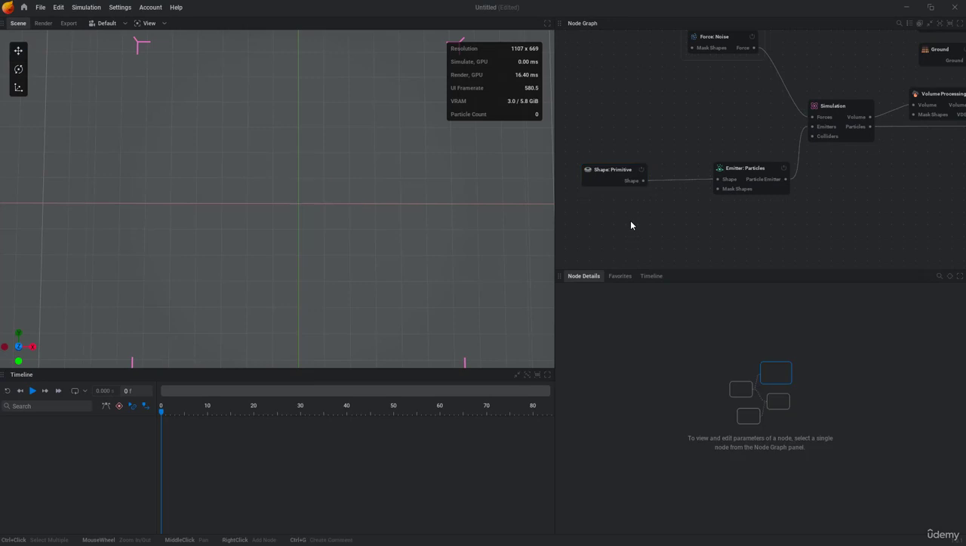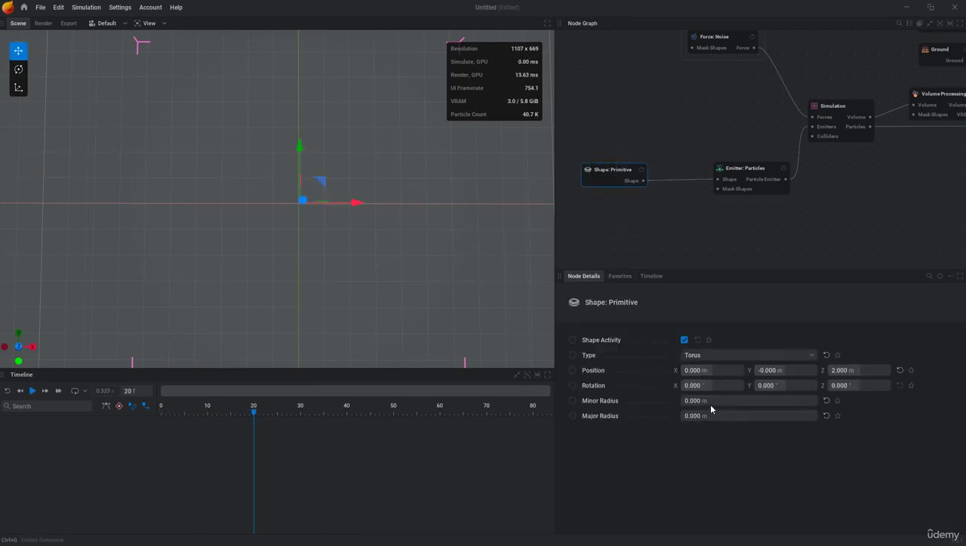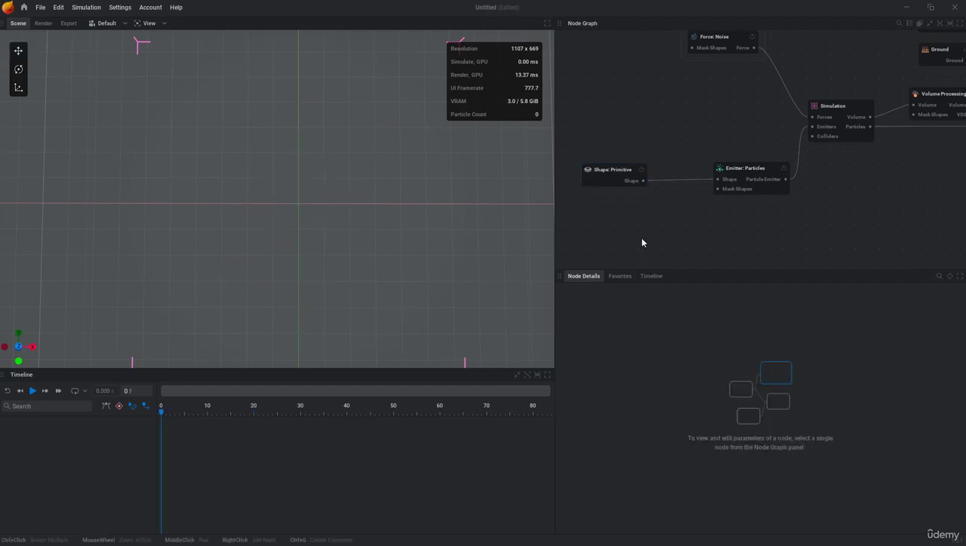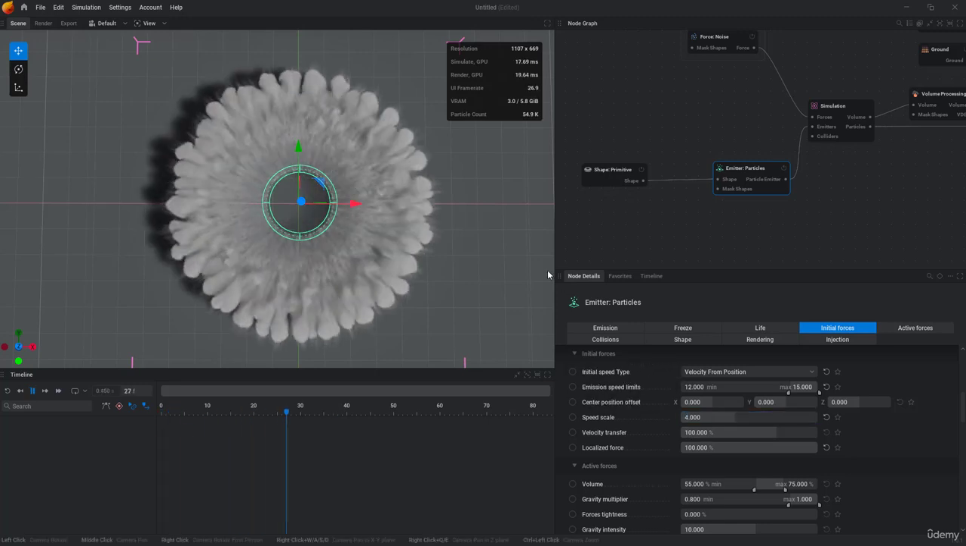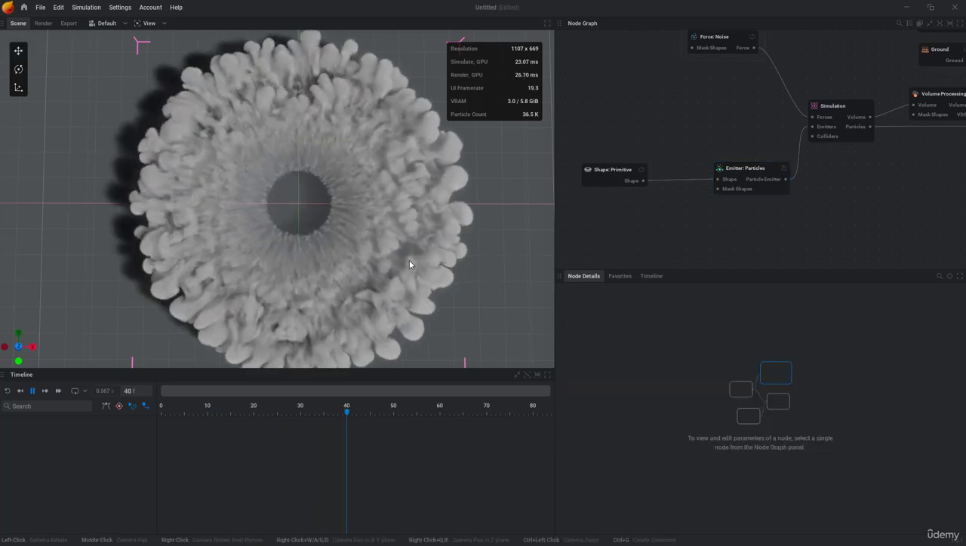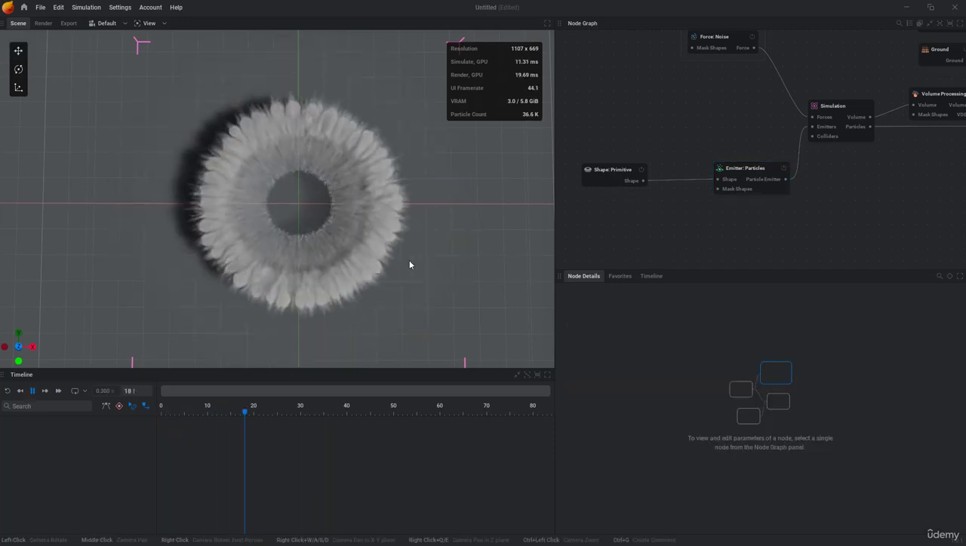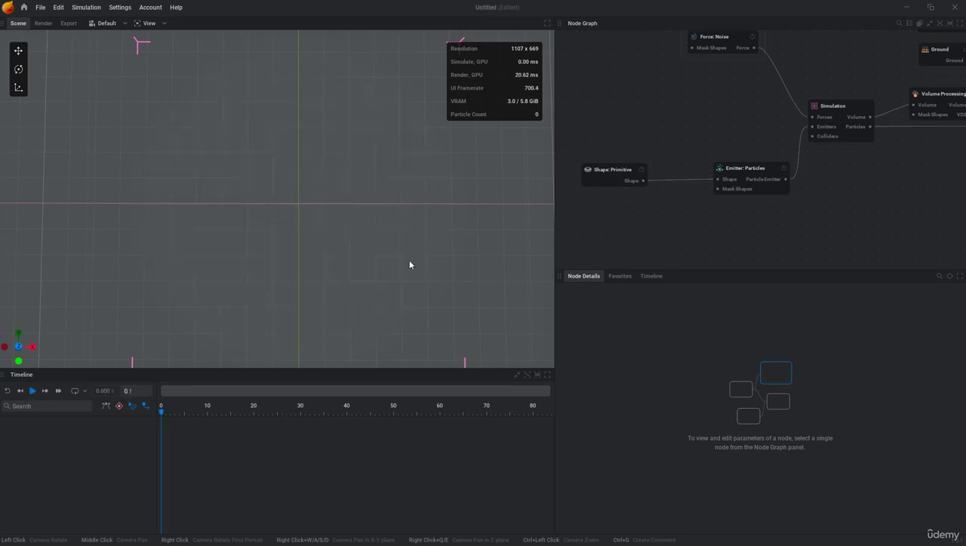Just delete them. Okay, so let's set that maybe to 0.4 and increase the radius. Maybe this one a little bit lower. And I can control the speed now by going to the initial forces, and I can set the speed scale maybe to 4. So fast, the particles are shooting so fast. As you see, it's really so easy to create shockwaves inside Embergen, and even explosions, it's so easy.